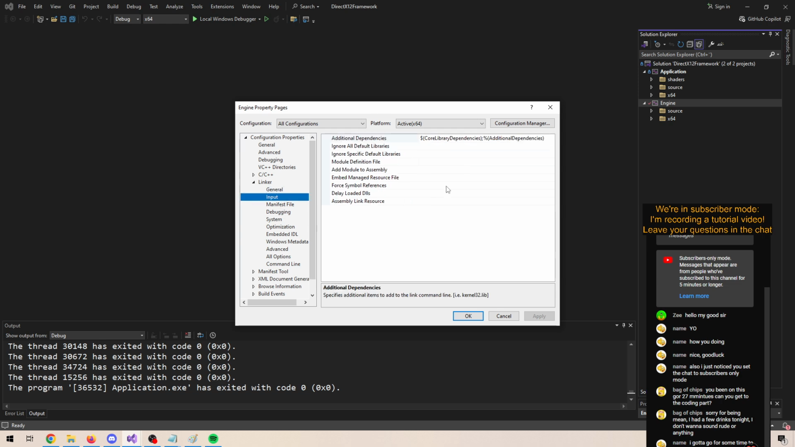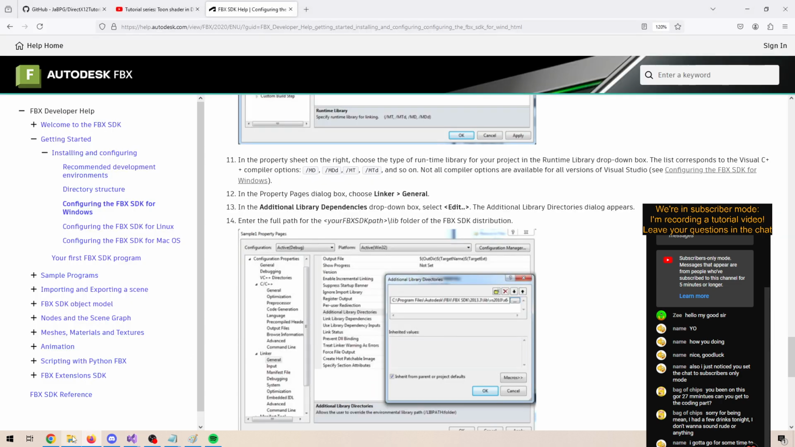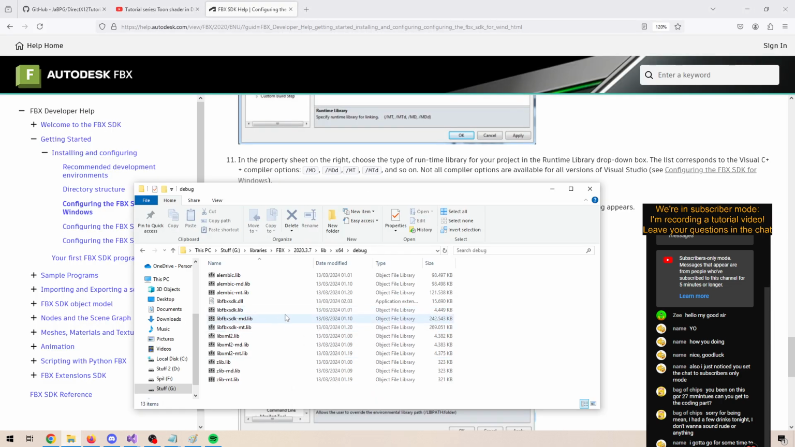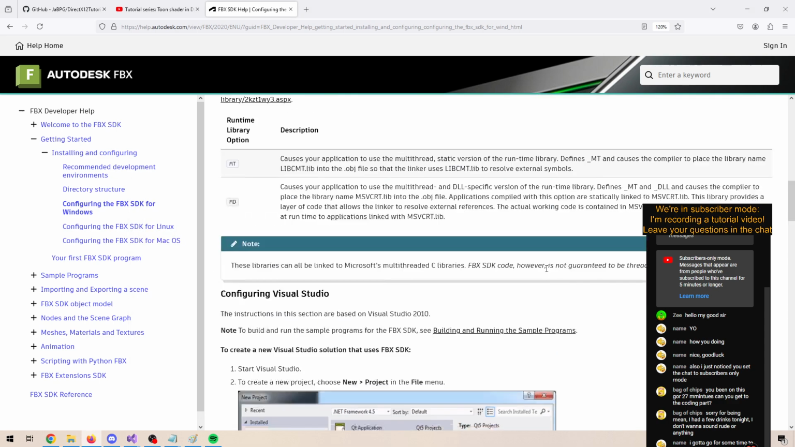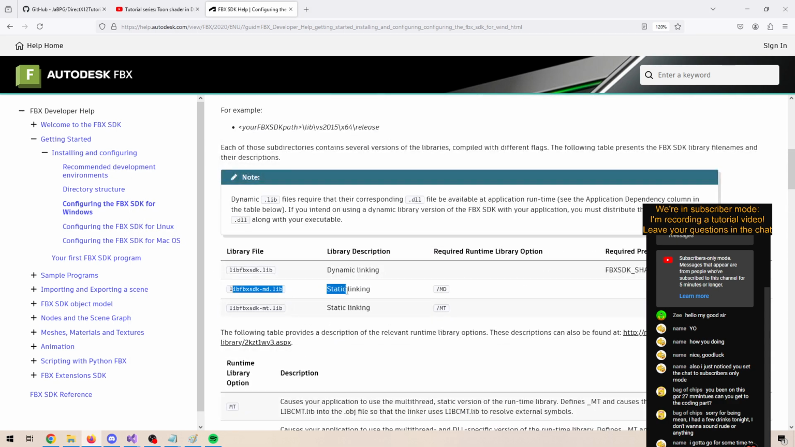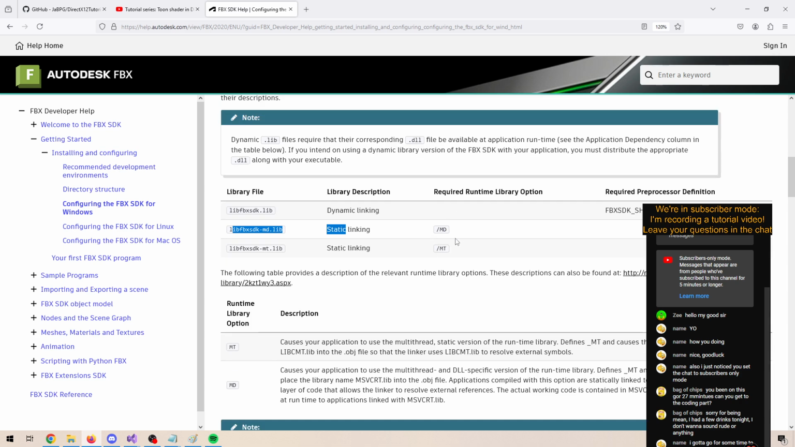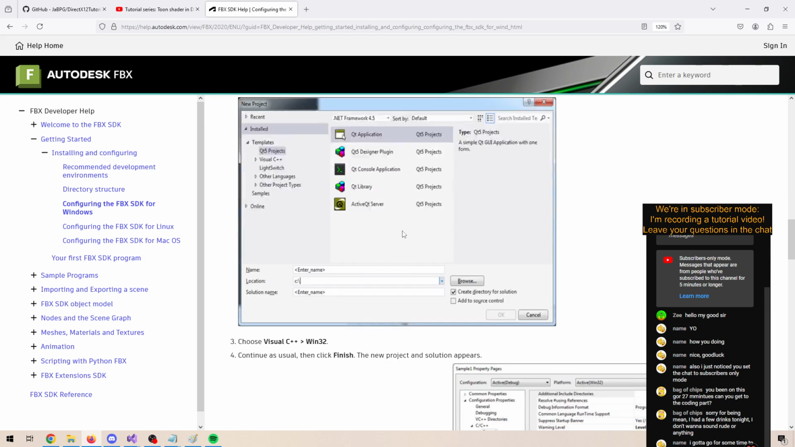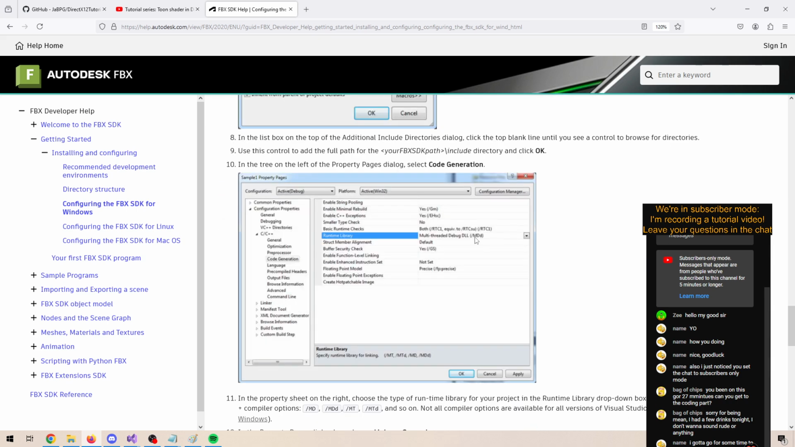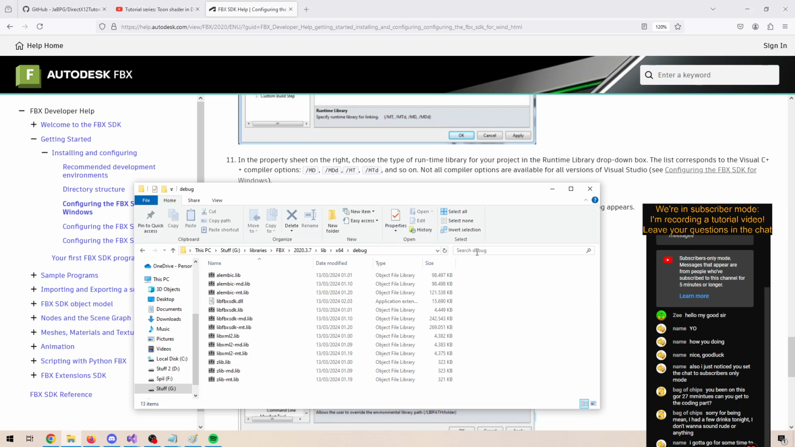And then in our input, we can actually add our specific files. Now, I'm gonna use the one called MD here, because that was what my code generation was using as flags. Remember this section here, runtime library, it's MD here. So I'm gonna use these file names here. I'm gonna add the SDK MD.lib.